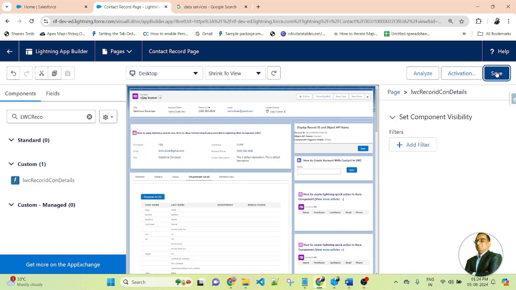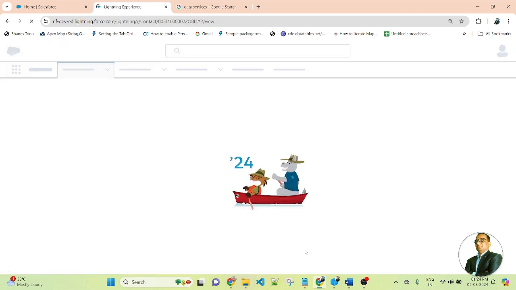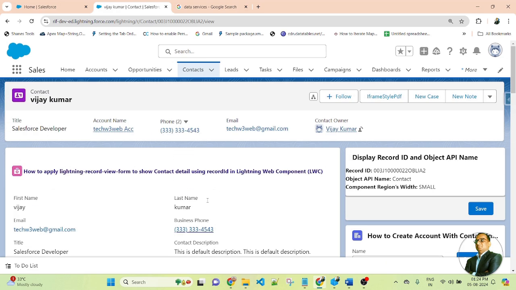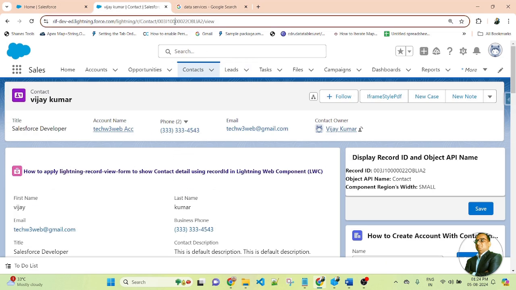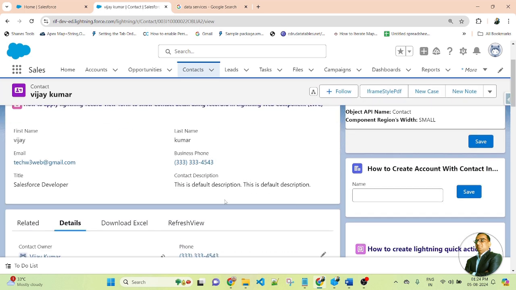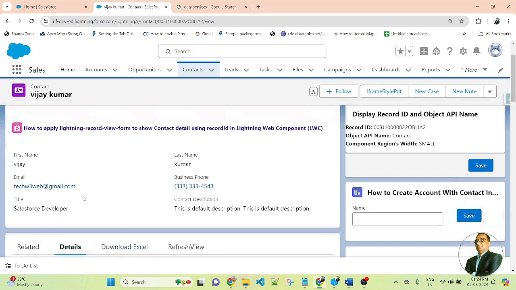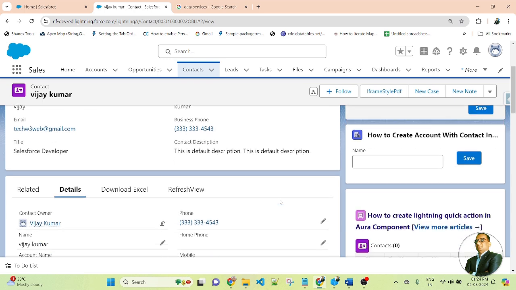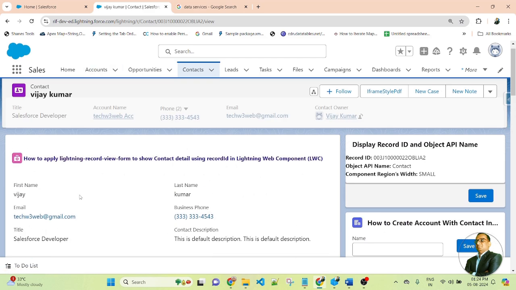Now save and go back. Here you can see, based on this record ID, I am fetching the current record detail of the contact. You can see first name Vijay, last name Kumar, email, business phone, title and description. You can see the same data displayed here.